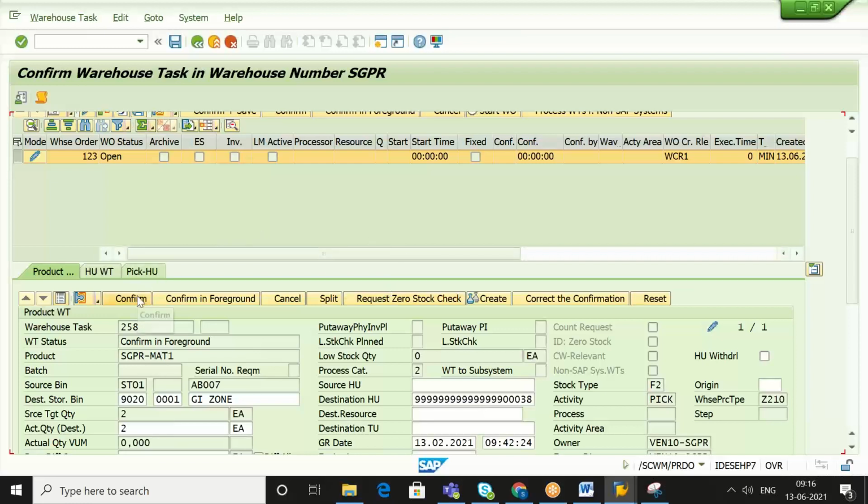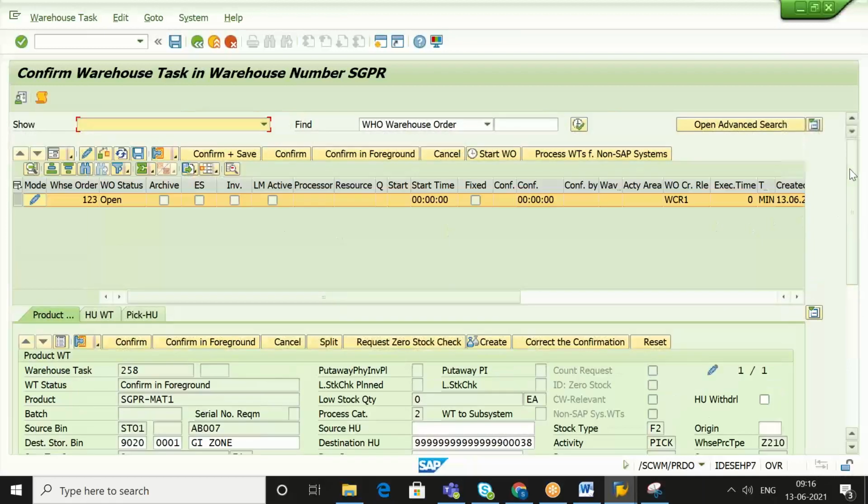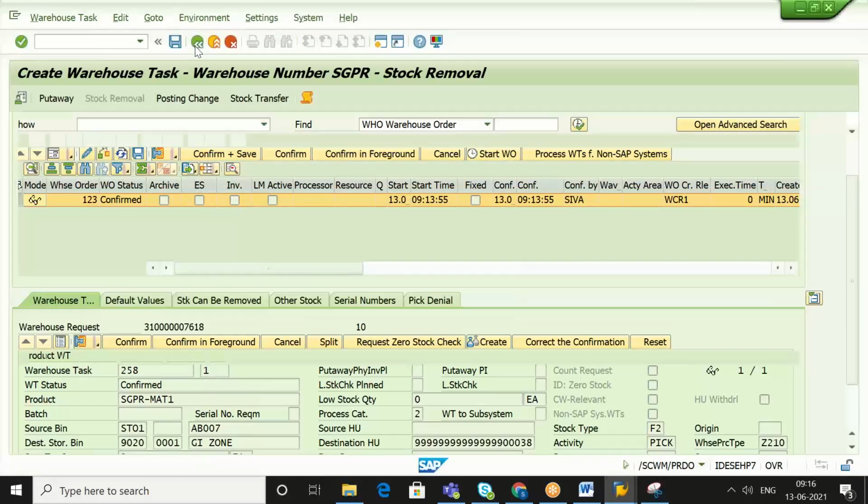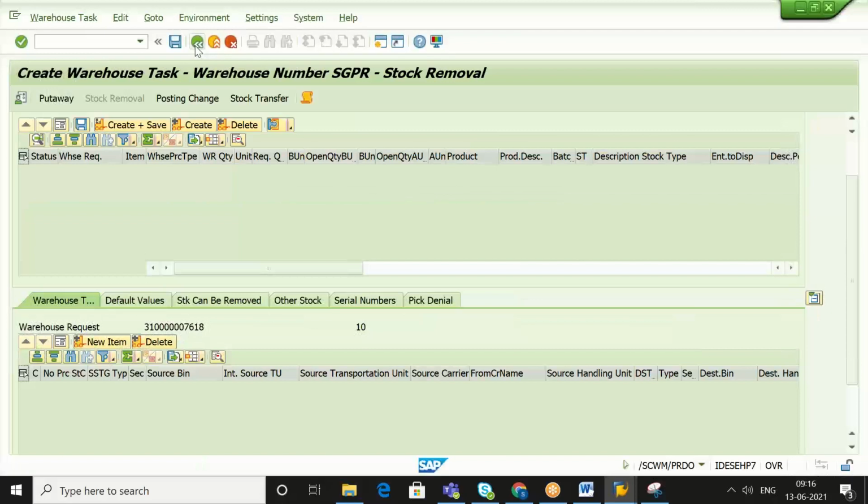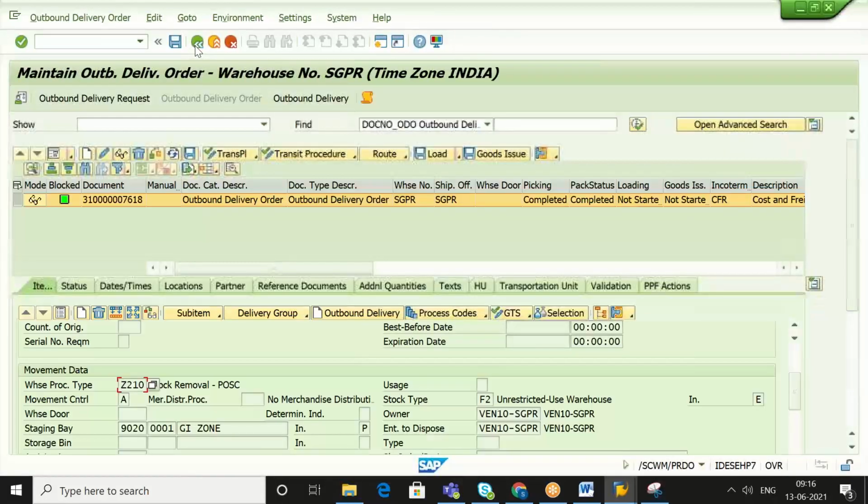Once it is done, confirm, and back to this and confirm it at warehouse header level. Warehouse header is done. Okay. Now back. Picking is completed and this went to GI zone as well. So shall we check in GI zone?